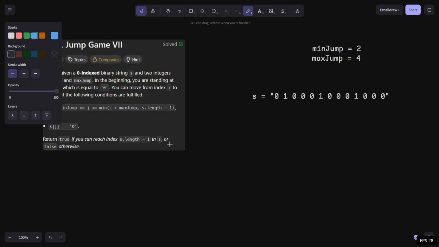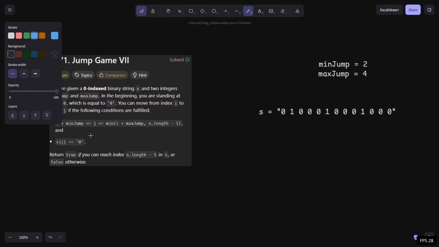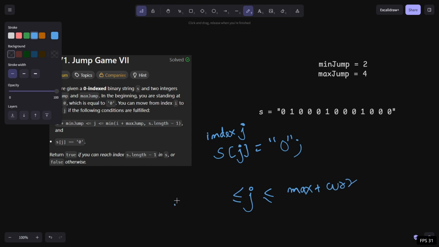The constraint given here is, first of all, we can jump only to an index which contains the value 0. So we can jump to index j if s[j] equals 0 only, and second, j must be less than or equal to current plus maximum jump and greater than or equal to current plus minimum jump.